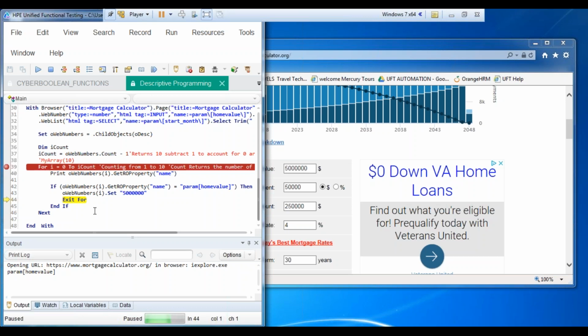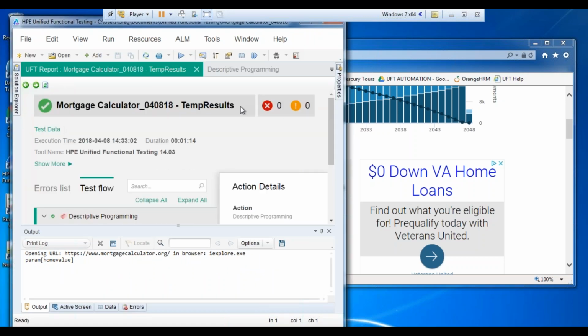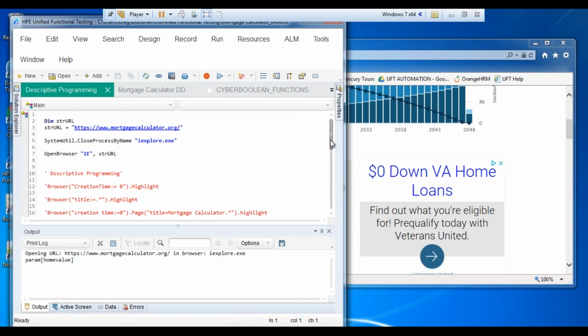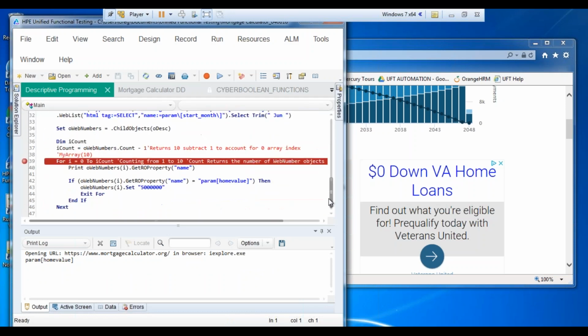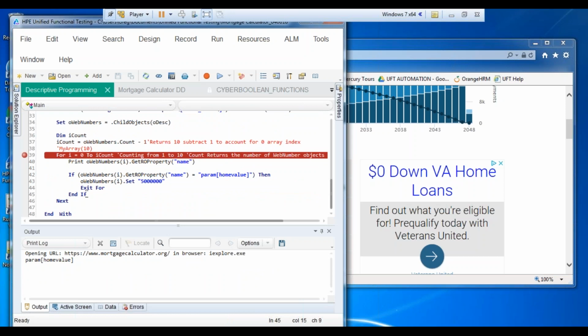All right, now we're going to exit the for loop. If we step into that, the for loop is over and our test is over. So I just added some quick logic. These are things we can do.